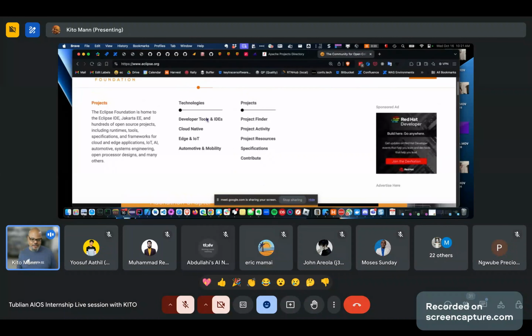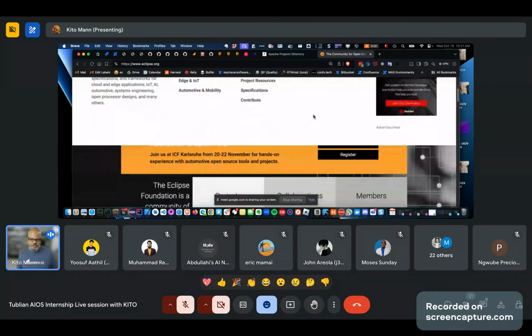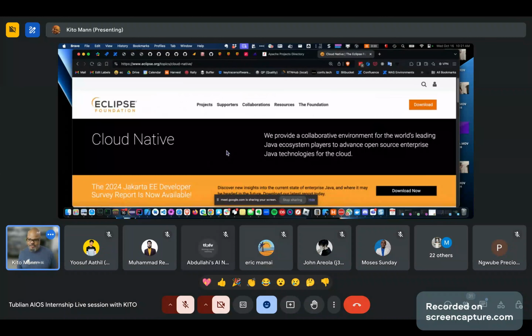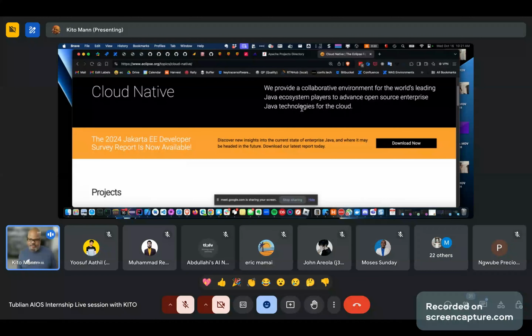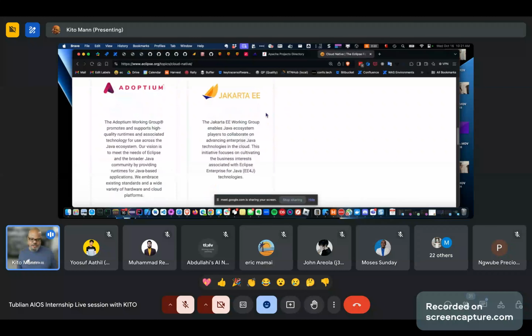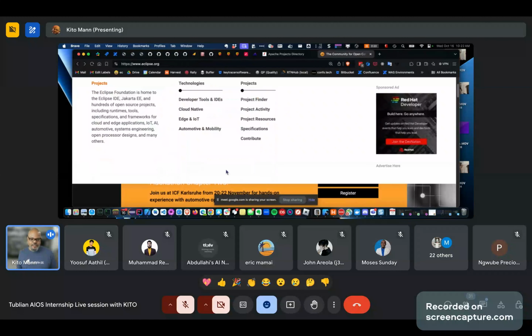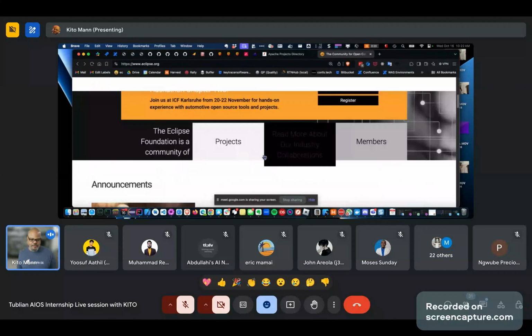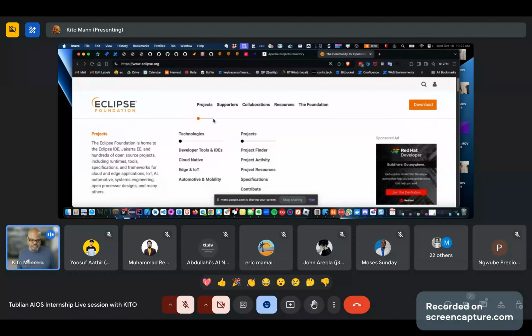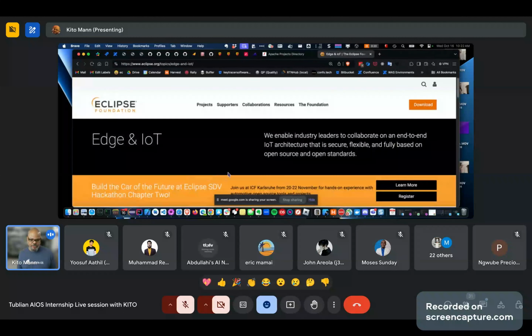I could pick which one, and what we're actually interested in is what they call cloud native, and they have a lot of projects here. Two main ones are Adoptium and Jakarta EE. I'll get back to these in a second, but there used to be a big way you could find a list of all the projects, but I don't see it anymore.